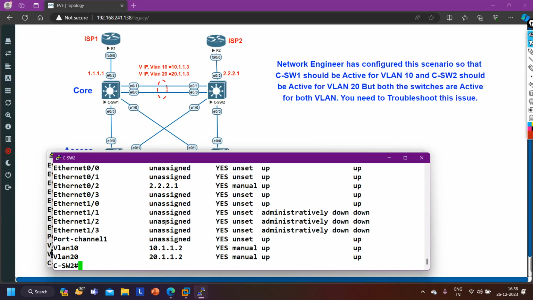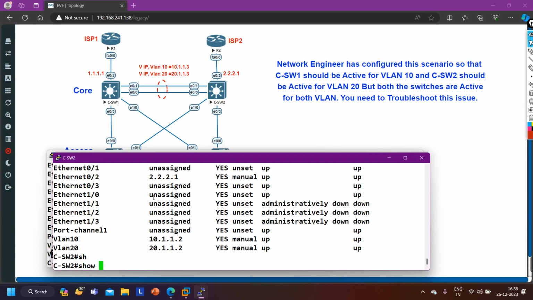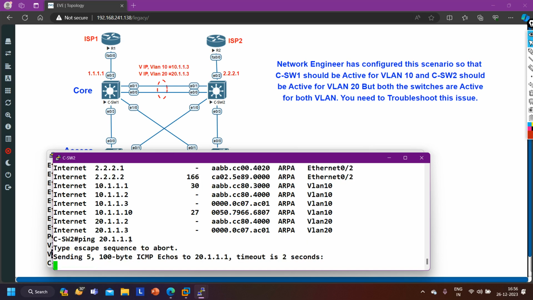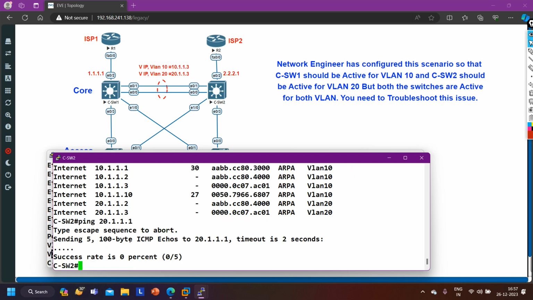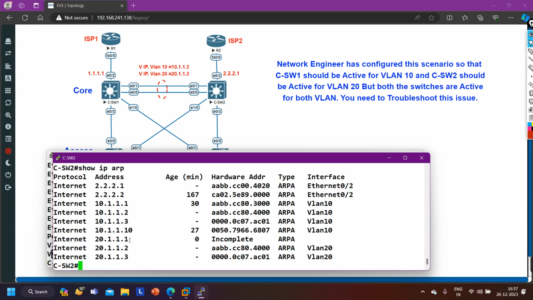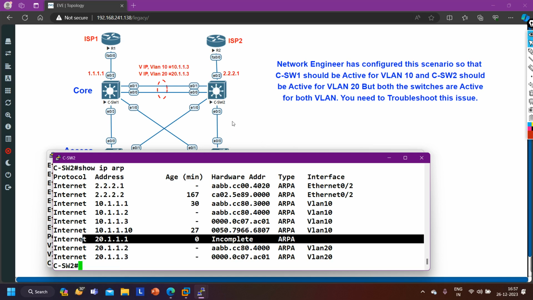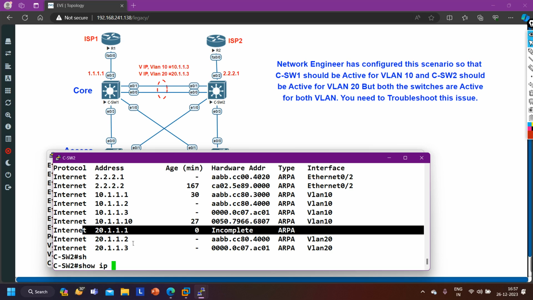So guys, whenever you face this type of issue, like MAC address incomplete, show IP ARP, here we are able to see for 20.1 that this switch is not able to resolve the MAC address of 20.1. Let me ping 20.1.1.1 again. Okay, and if you check the ARP table again, you can see the entry is incomplete. When core switch 2 generates an ARP request message, it will forward it to 20.1.1.1. It will check the routing table, show IP route.